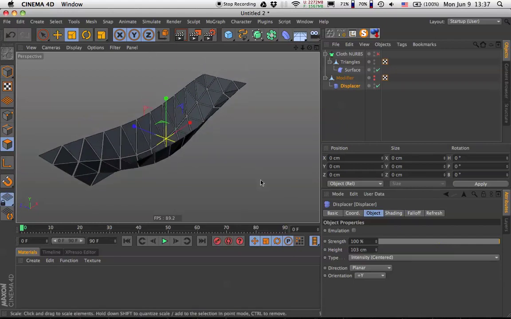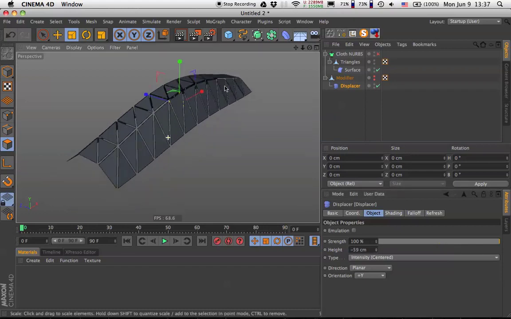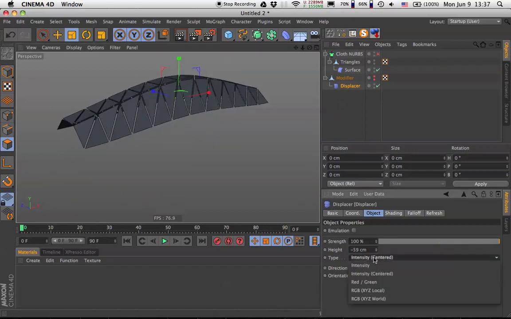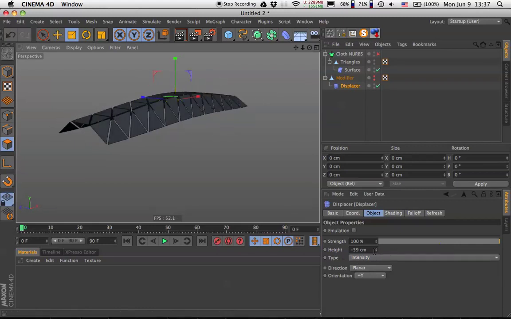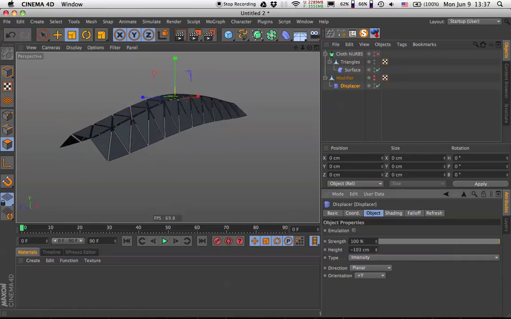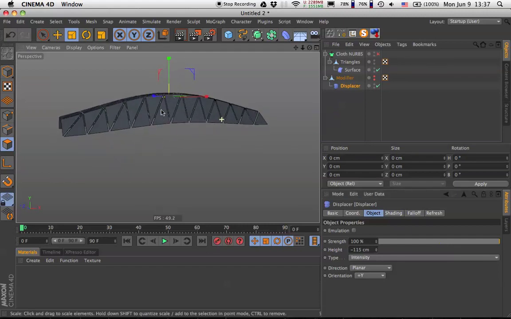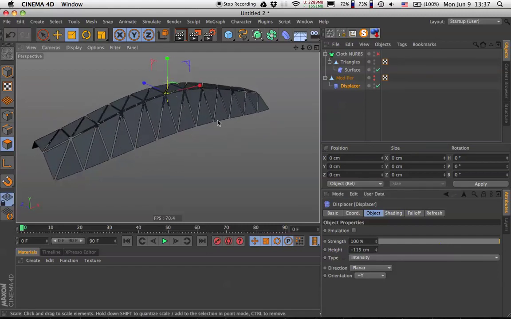We want this middle part to go up, so we will invert the height, something like this, and also maybe change it to intensity. Here, this is looking a bit better. So something like this. And let's now apply some noise.